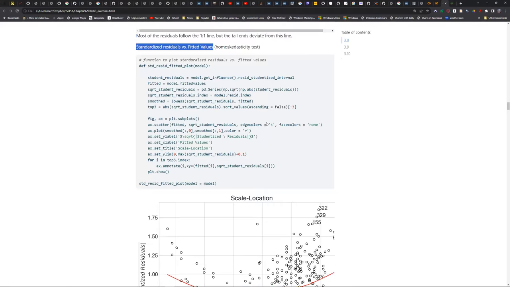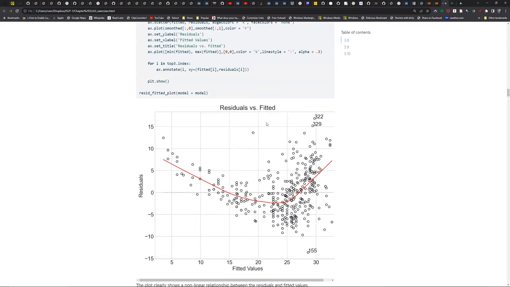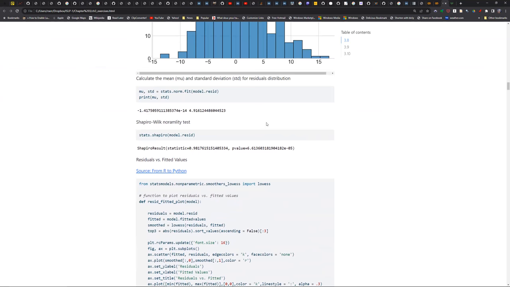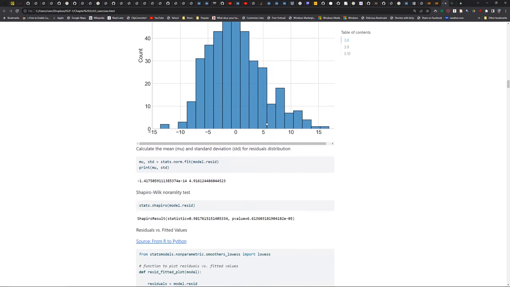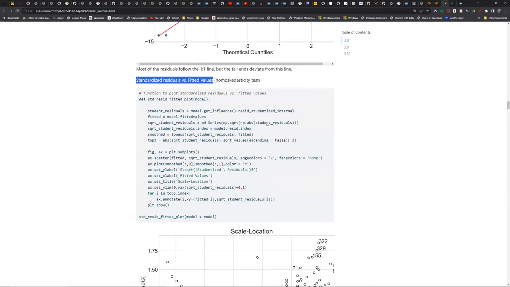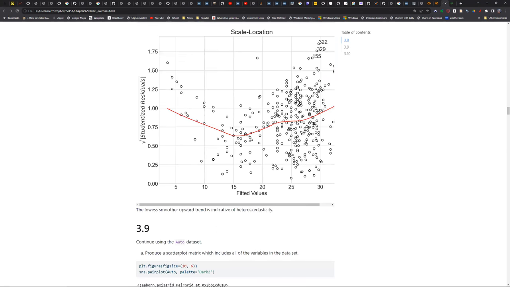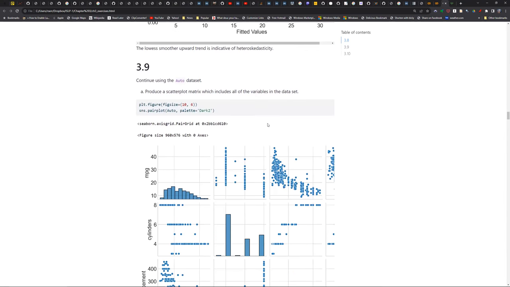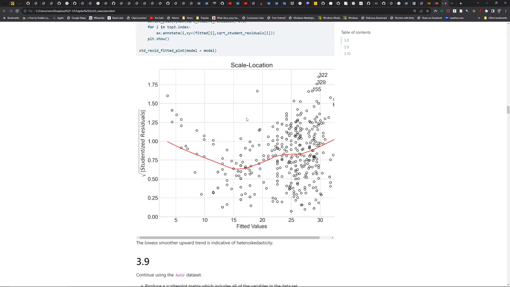So definitely this model, I will say in general, is not valid because the assumptions that we have in the linear regression, the normal distribution of the residuals, the homoscedasticity, et cetera, are not holding. Okay.